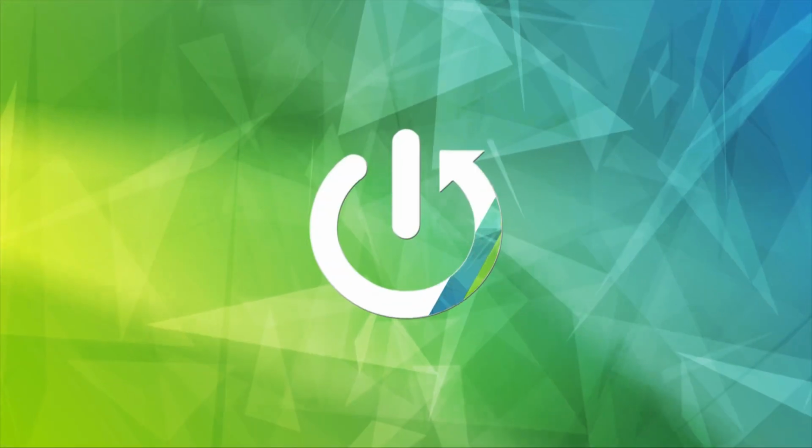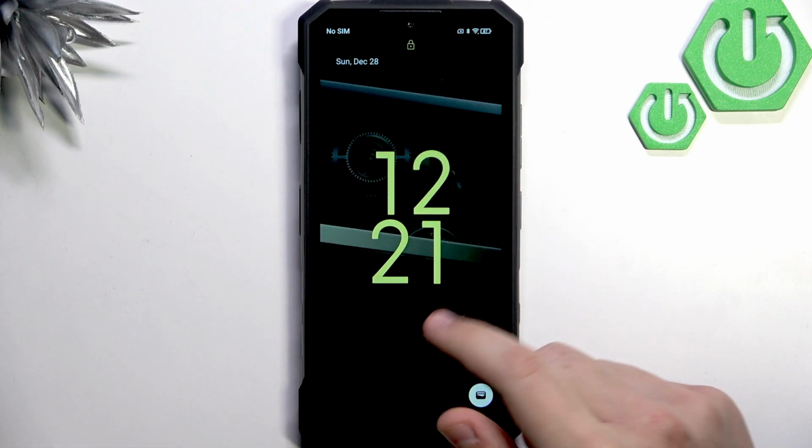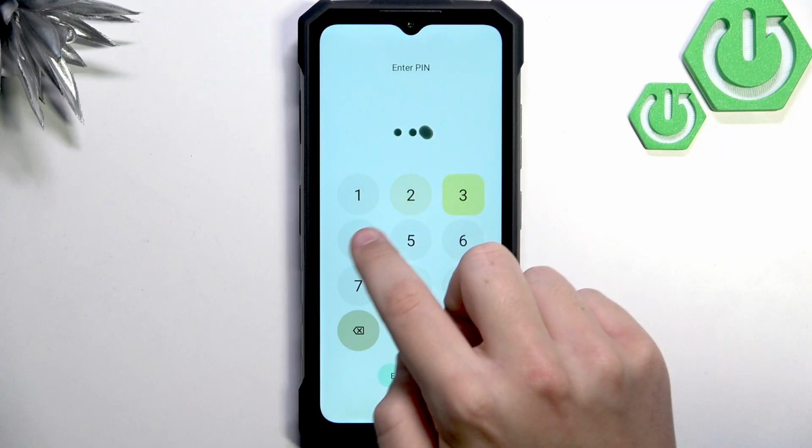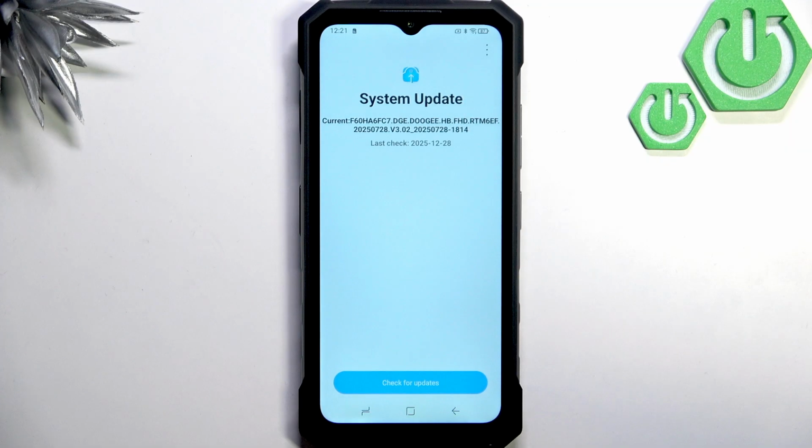In today's video, I'll show you how to fix screen flickering on your DOOGEE Fire 7. So first, what you guys want to do is go over and adjust the brightness in the settings. I recommend you guys do that manually. So go over to the settings.